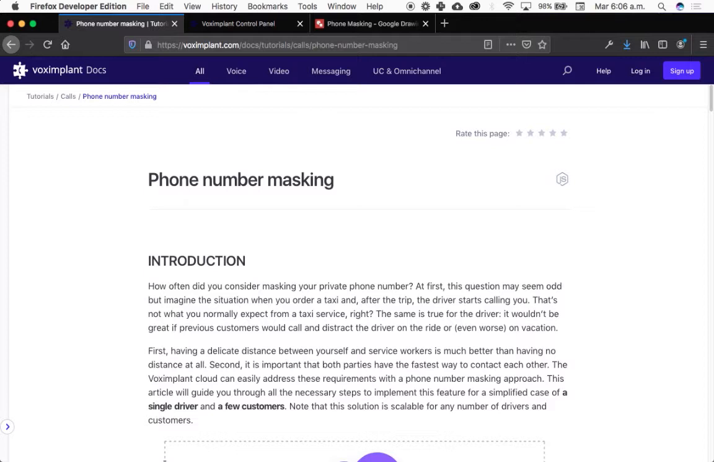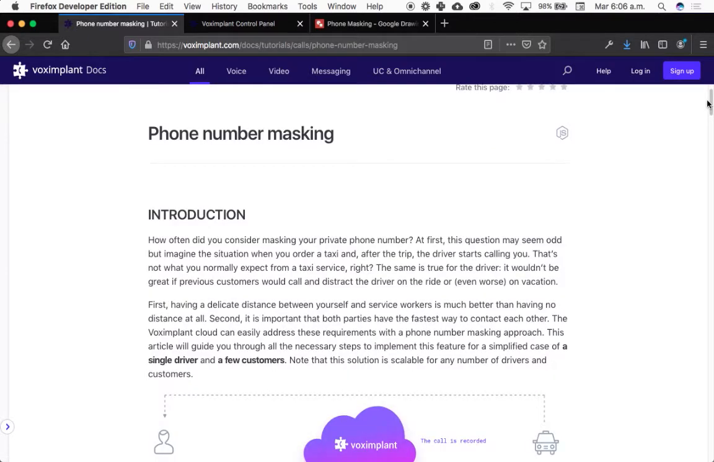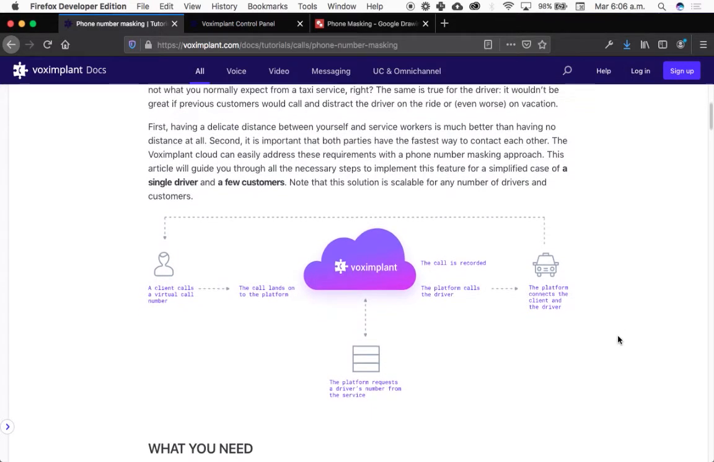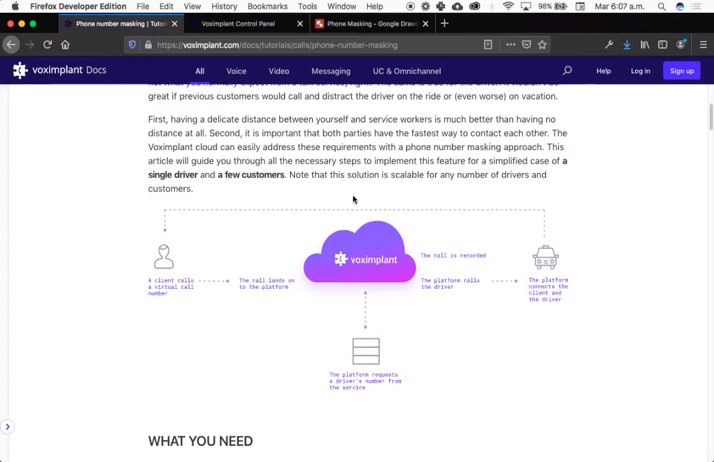Okay, so in order to make phone number masking, we have a tutorial in voximplant.com that will tell us how to make a simple scenario in Voximplant Platform in order to hide the real phone number of this customer from this driver and hide the real phone number of this driver from the customer. This is usually for security reasons, and you can do it very easily with Voximplant.